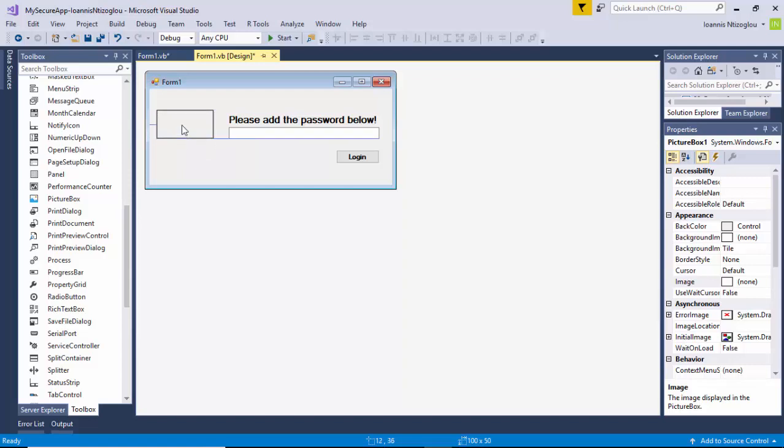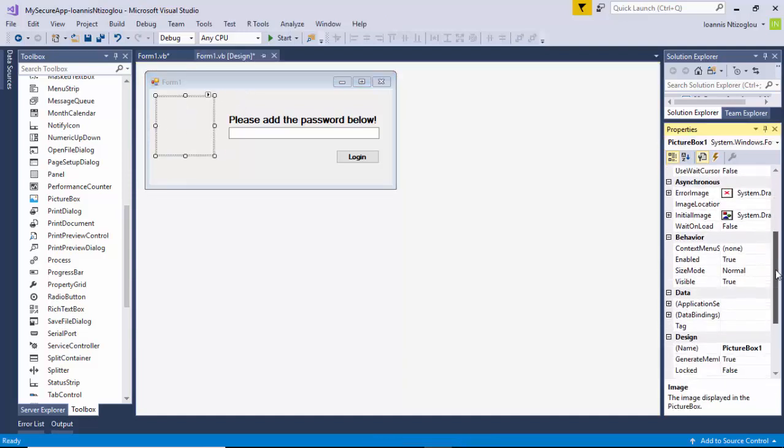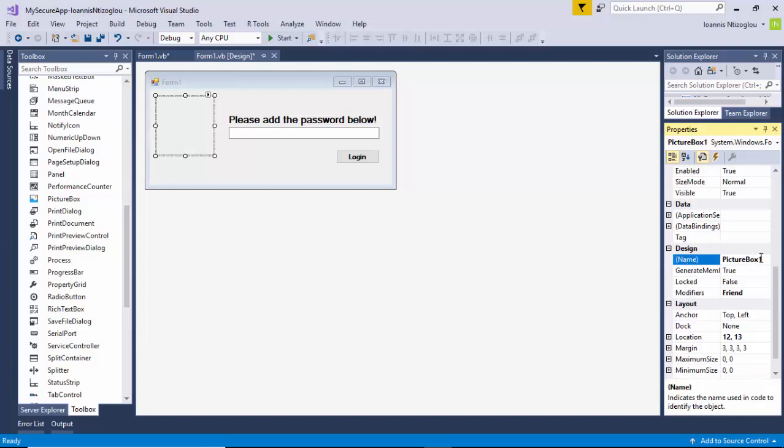I'm going to go to my picture box now and increase the size slightly. With the picture box selected, I'm going to scroll down to the name, and I'm going to call it PCB, sorry, underscore login.